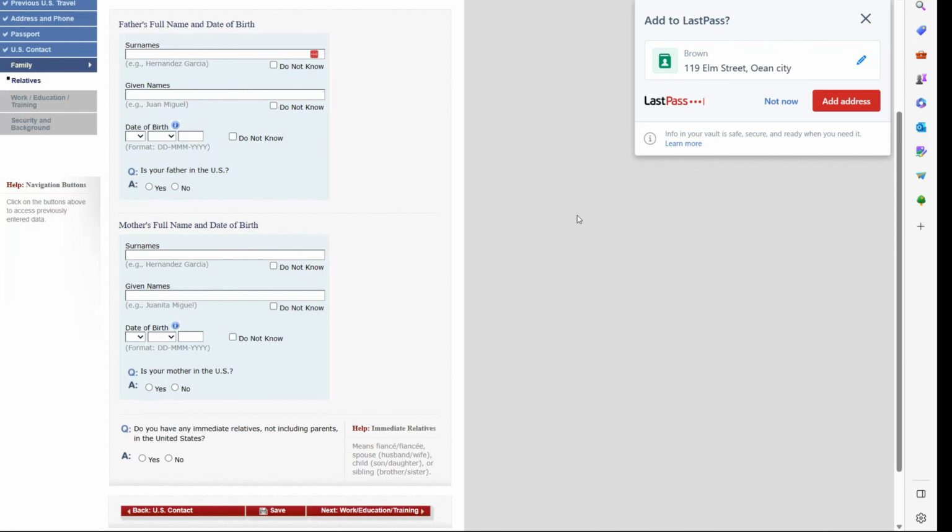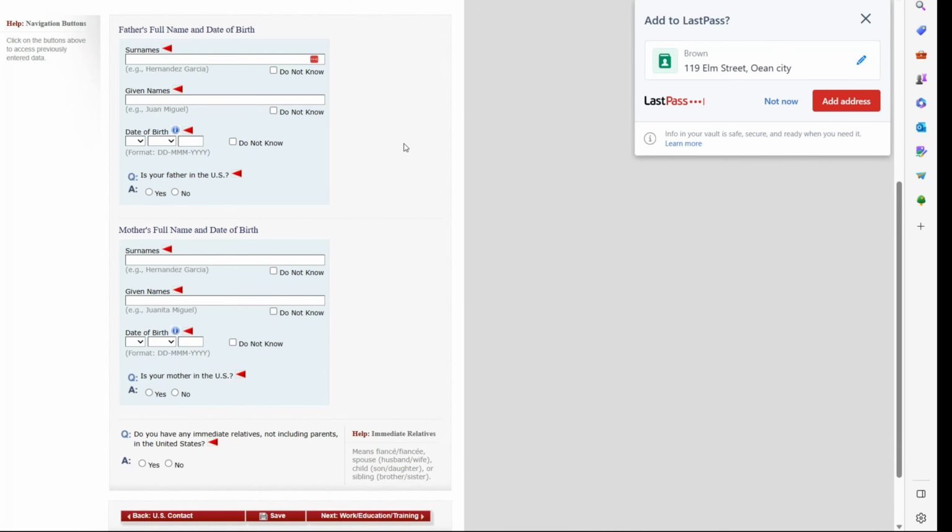I'm going to save the application here. So now you need to specify your father's full name and date of birth, your mother's full name and date of birth, right? And do you have any immediate relatives in the United States, not including parent? Then you can say yes or no, whichever applies to you.